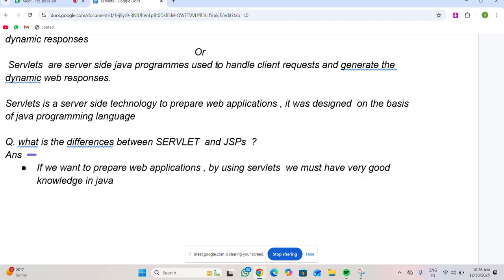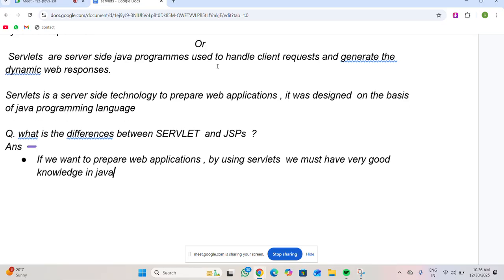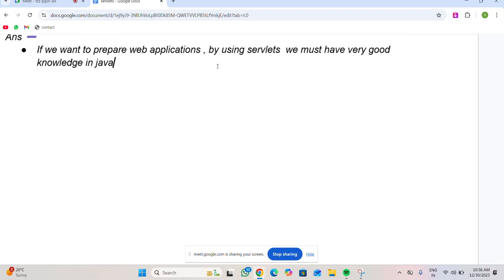Core Java is there now; already we have completed core Java. Say yes or no, sir? If we want to prepare web applications by using servlets, we must have good knowledge, or good stuff, in Java. If you want to prepare web applications by using JSPs, even a single line of core Java is not required. I will write these points point-wise, that will be better.